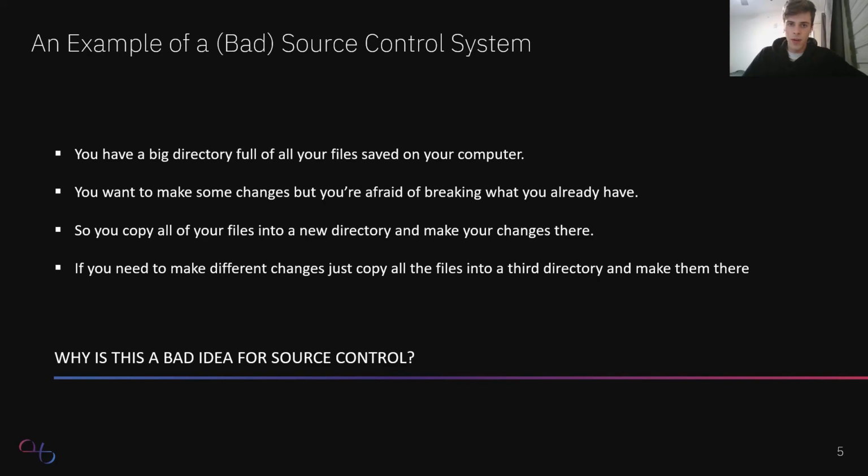It's also going to be very slow because you have to copy all those extra files. It's going to take you a lot of time every time you want to take one of those screenshots and copy all your files again. It's going to take a long time. And there's plenty of other reasons why generally you shouldn't do this. But okay, this is a source control system, and it's something that we can work off of and compare to Git. So what is Git?